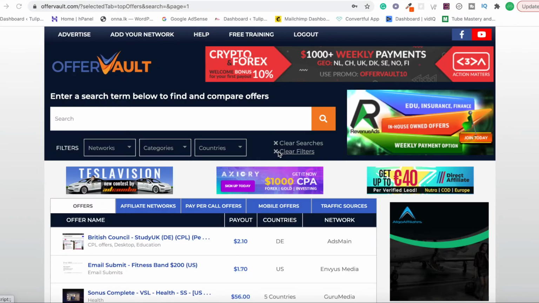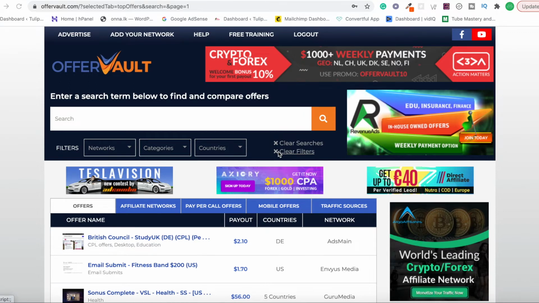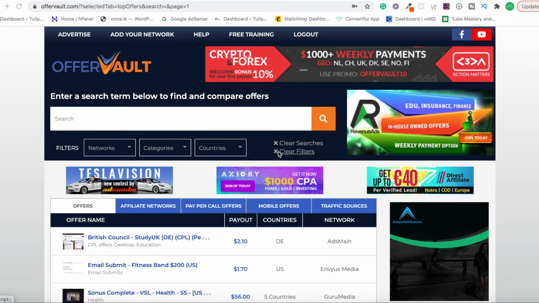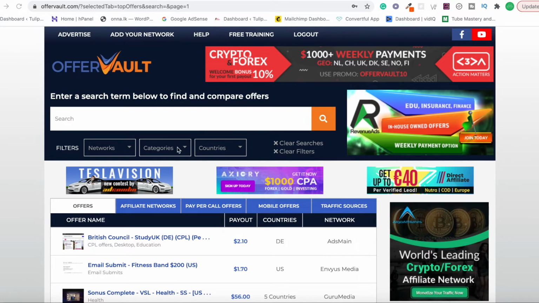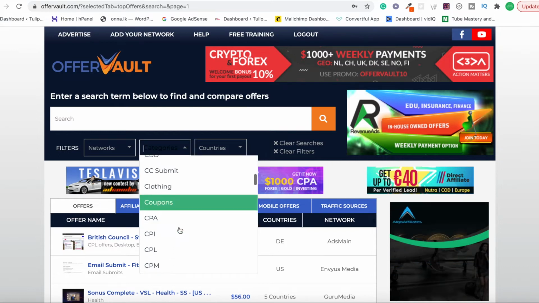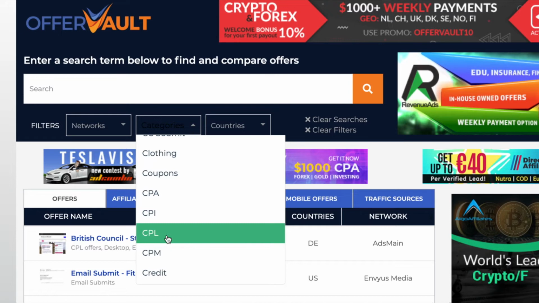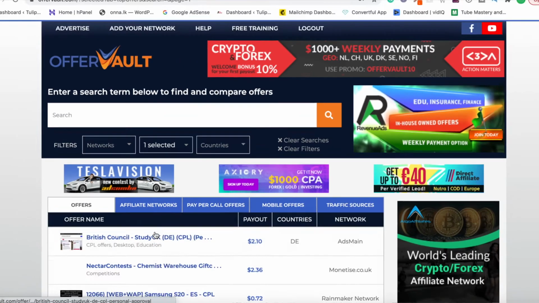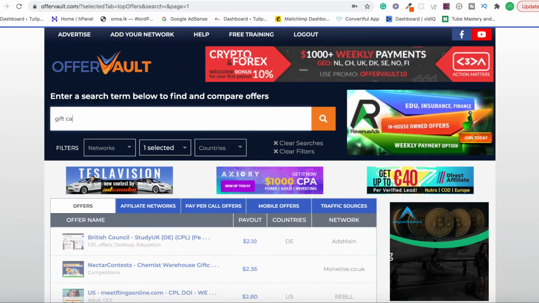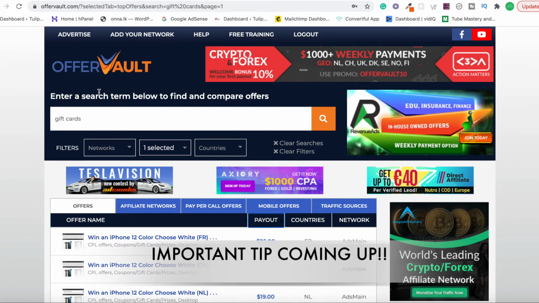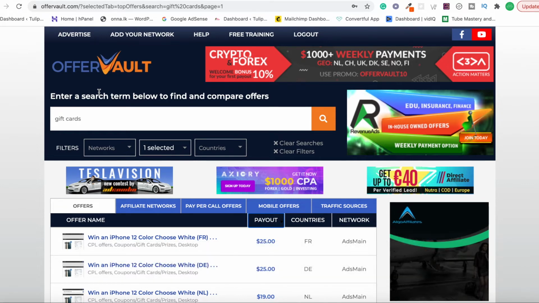And now that you have your account, you will be able to get affiliate links for offers, and we'll be focusing on gift cards in particular, and I will explain why in a second. So you can go to categories and search, select this category CPL and type gift cards, and this will now show you the people who are offering gift cards.